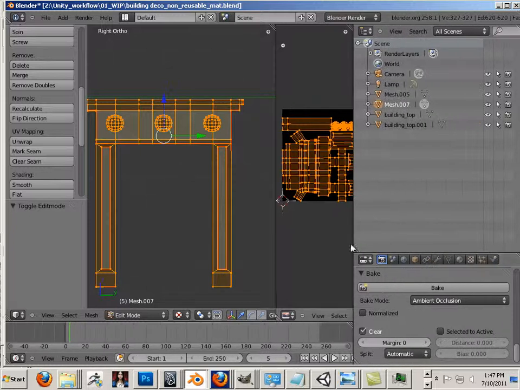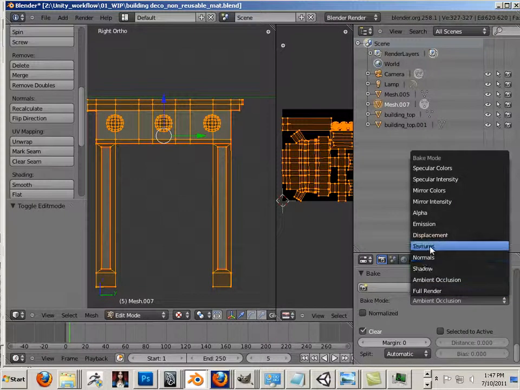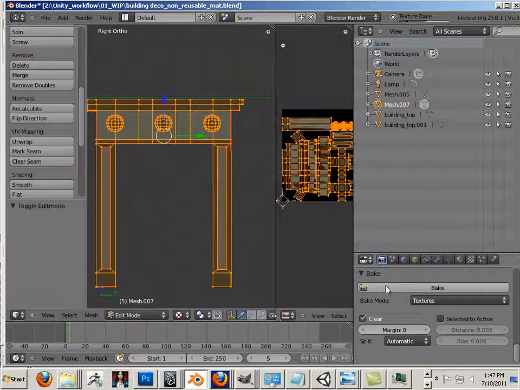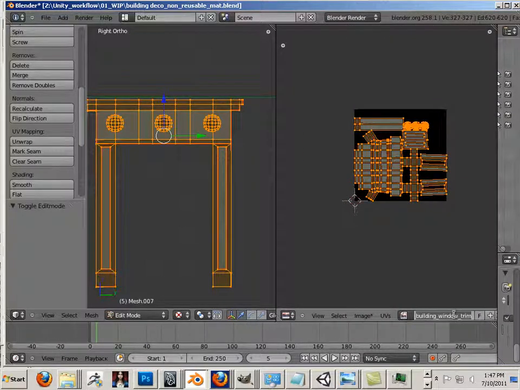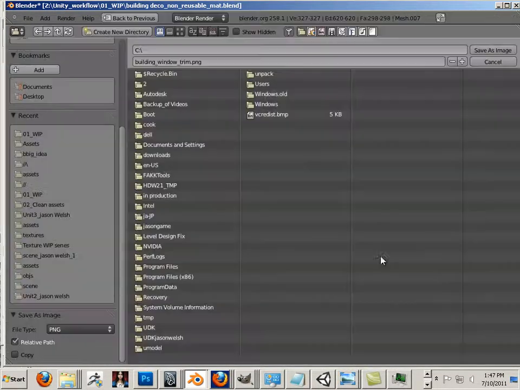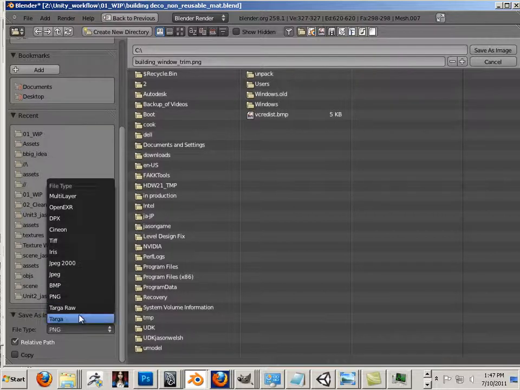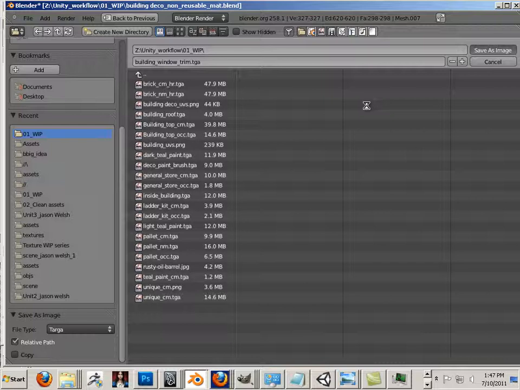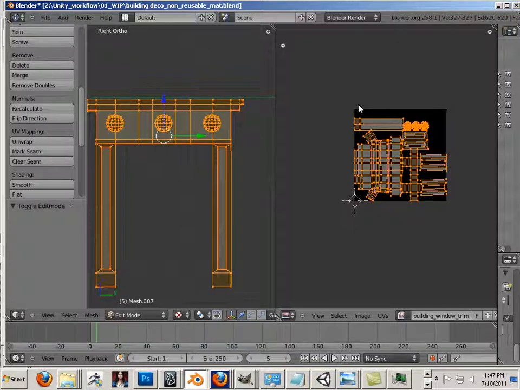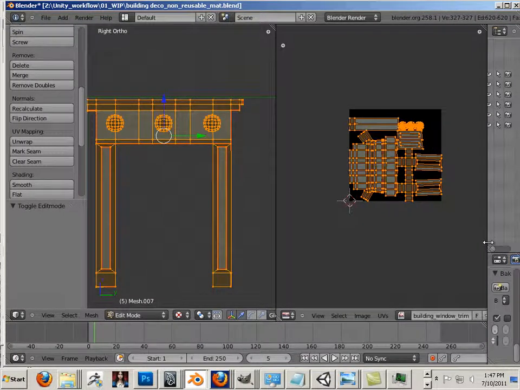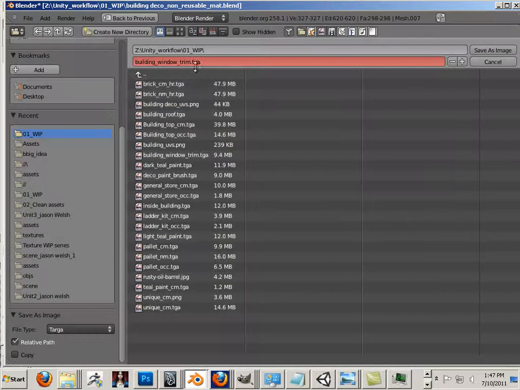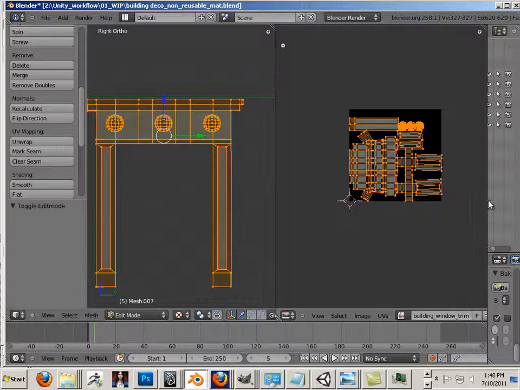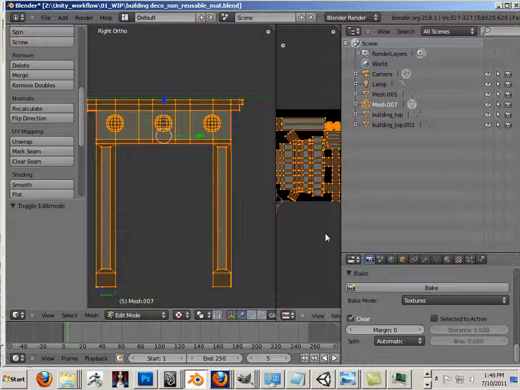Okay. And now I bake textures. And save that map out. Copy this. Good. It's already got the name. TGA. This is in my work in progress directory. And then I do my ambient occlusion. What I should have done is save that image as color map. Okay, now ambient occlusion.